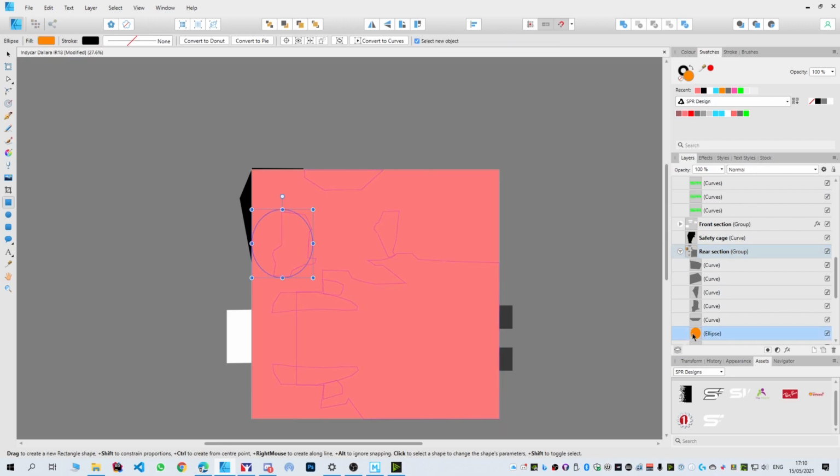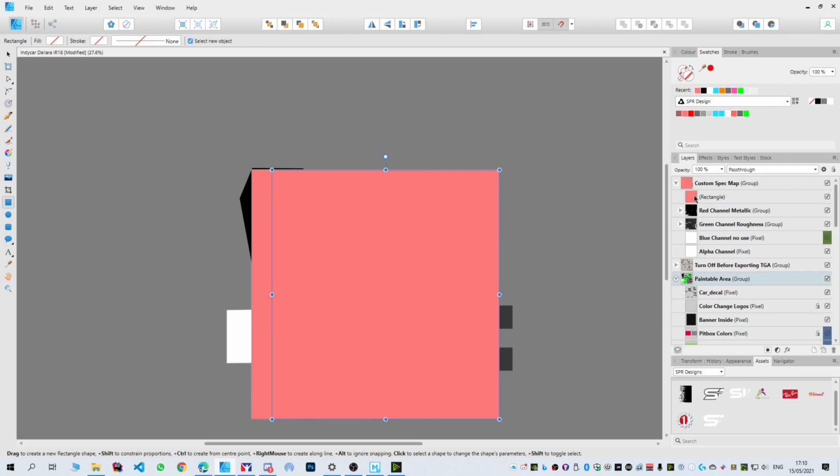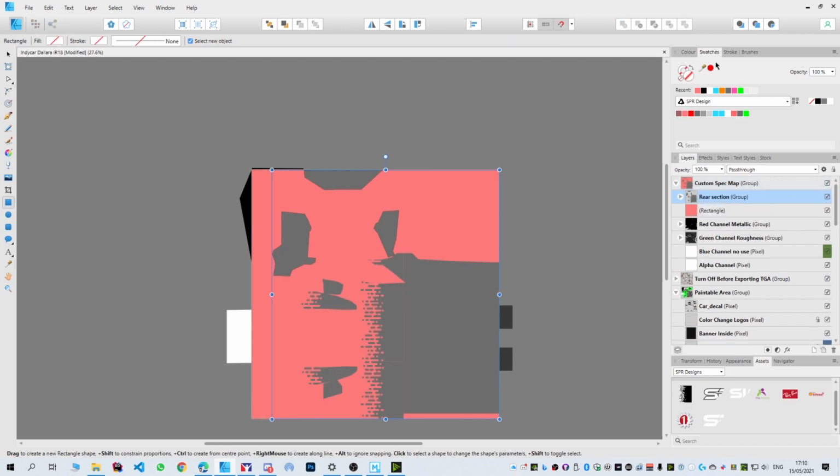So we're going to go in, find the dark grey panels at the back, and we're just going to copy that layer from the paintwork section. We're going to take it up here and we're going to paste it in.